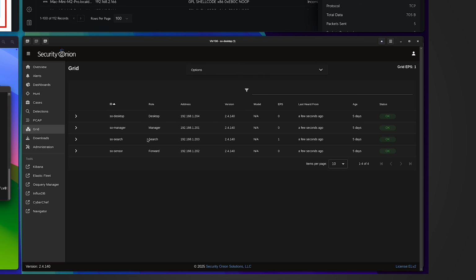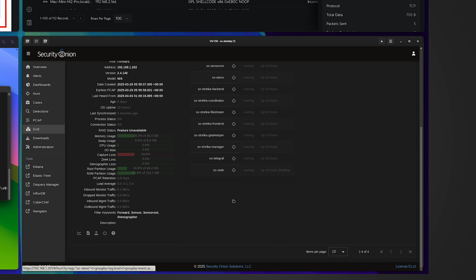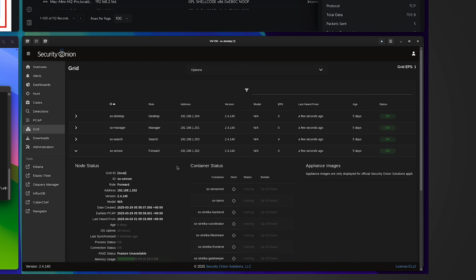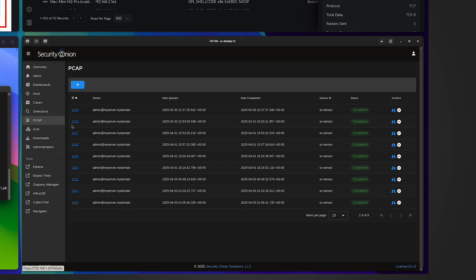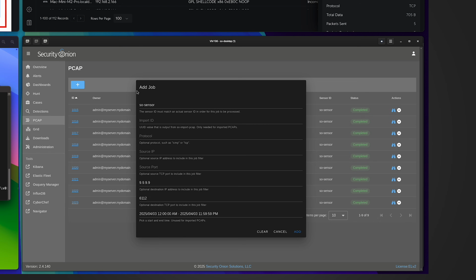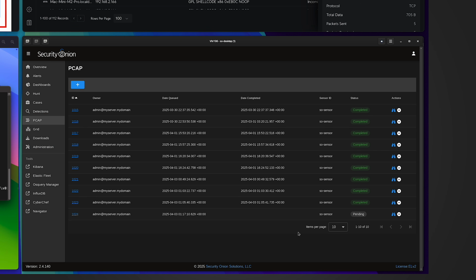Once the sensor node is down, you should see the status update from the UI. Now in the grid display, even though this sensor node is still showing okay, if you expand it, you can see everything is grayed out, which means the sensor node is already down. So now if we go to PCAP, repeat the query we just successfully did. So search the destination port 6112 and use this time range, then add it. Then you can see this time it simply won't complete.